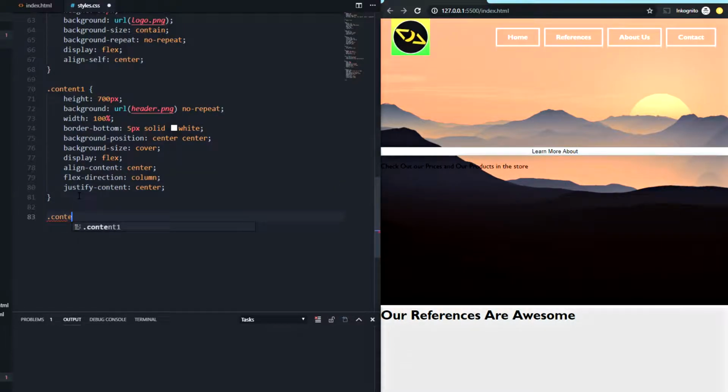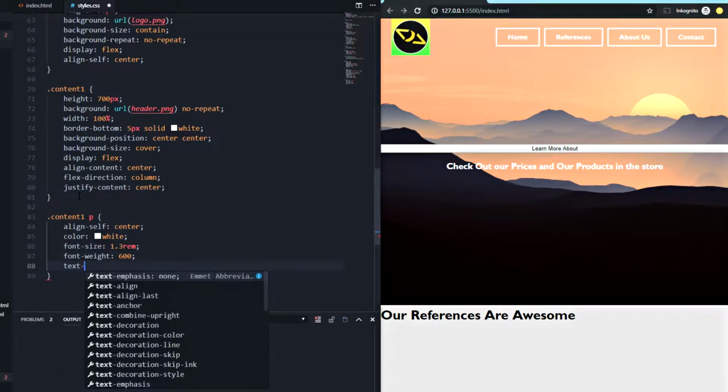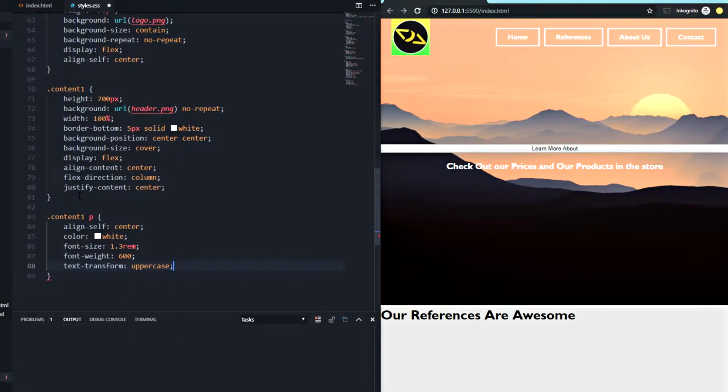You can style the content 1 p tag here. We're going to say, for example, align-self set to center again. So the text is in the middle of the container. We're going to say color will be white. We can say font-size will be 1.3 rem. And font-weight will be 600. And we can say text-transform will be uppercase, looks a little bit better. And we can say text-shadow, and we're going to take something like 2 pixel, 2 pixel, 10 pixel, 0 pixel, and black. That looks pretty cool.